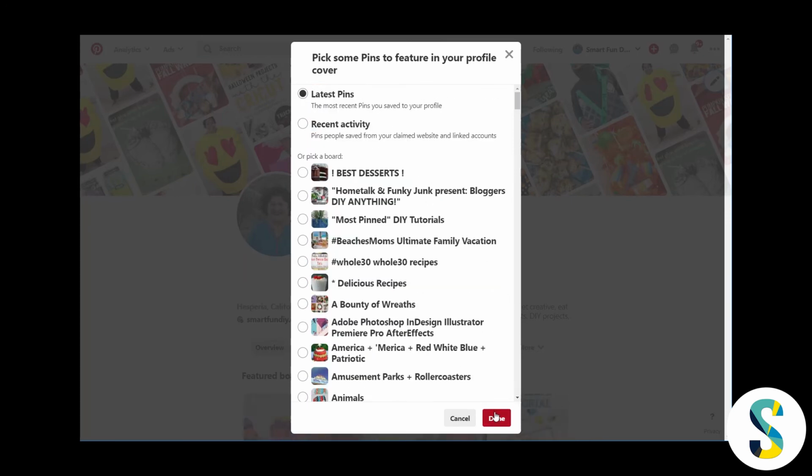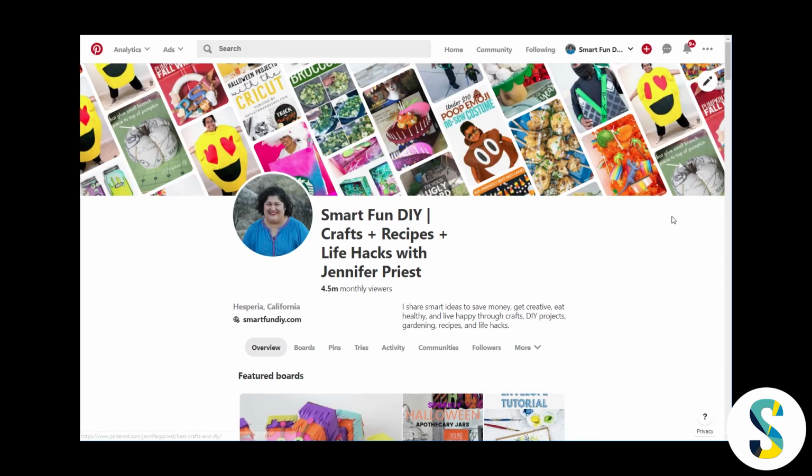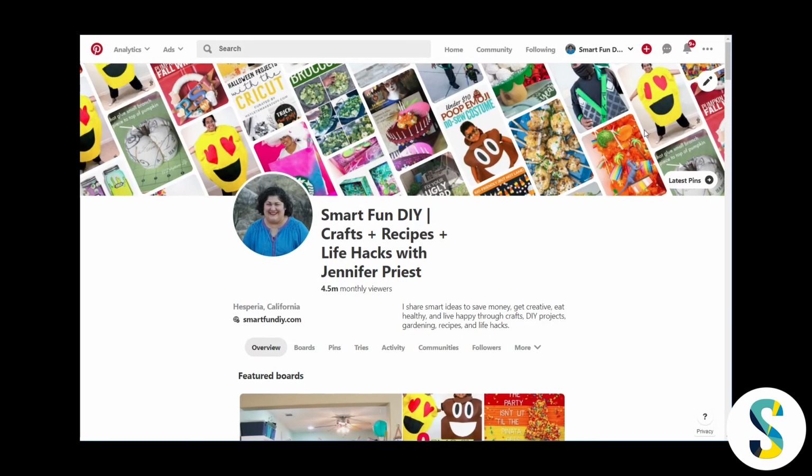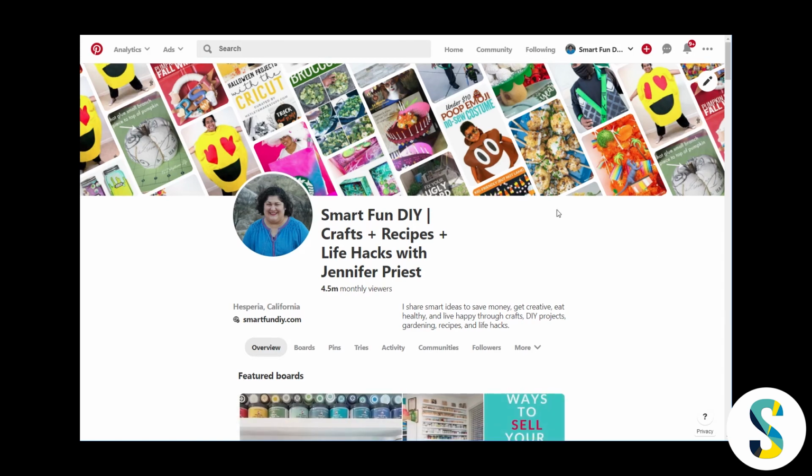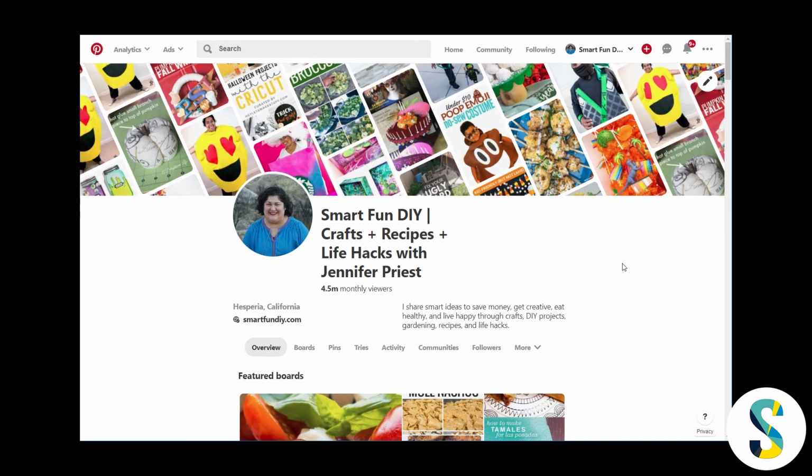And once you've chosen the board, whichever you decide to do, click done, and it's going to tile all of those results across the top. And these will change over time because they show chronologically based on what you've pinned most recently to whichever that featured board is.